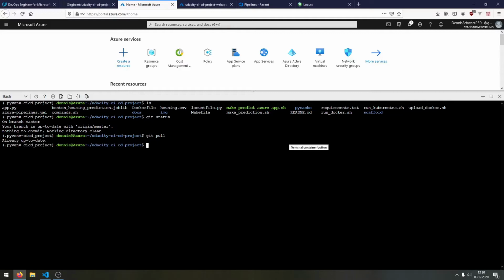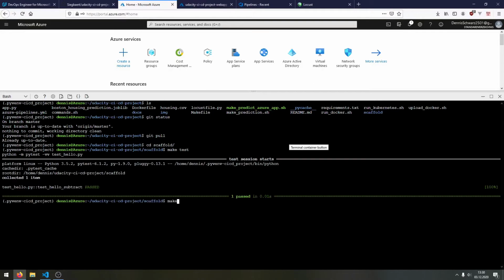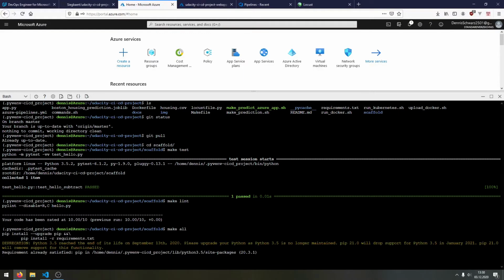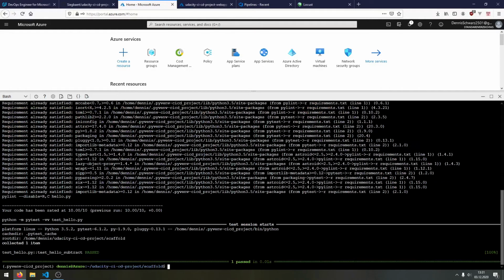Let's deep dive into the first part of the project. Let's switch to the scaffold folder and let's run the make functions to check whether everything works as expected. As you see, both the make test and the make lint pass successfully, and now let's run make all. And also make all works fine.